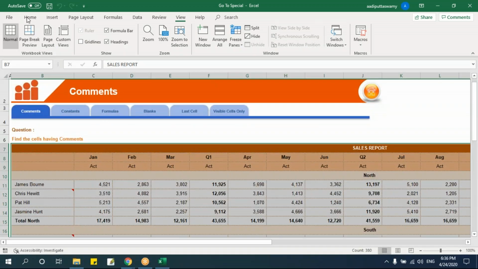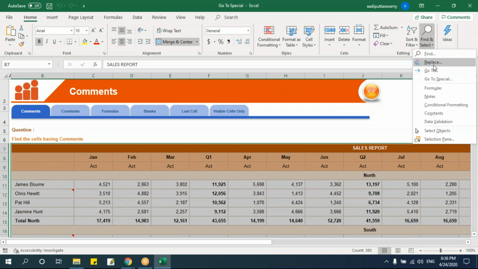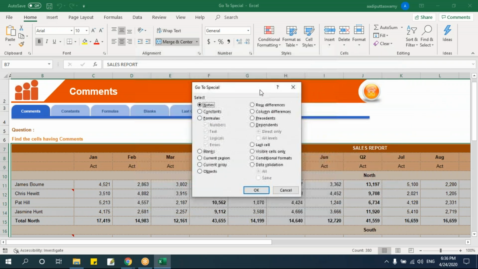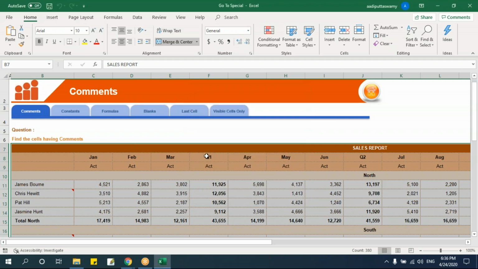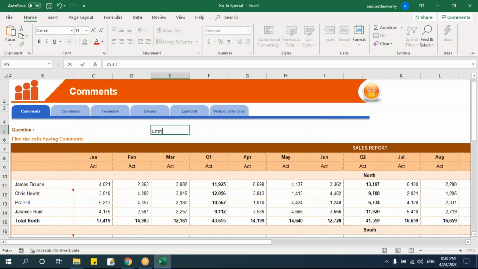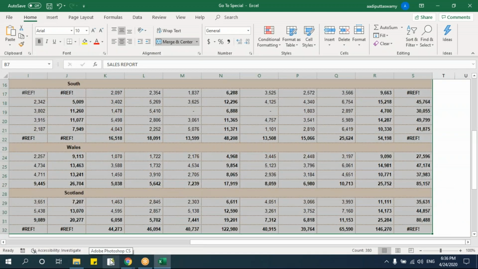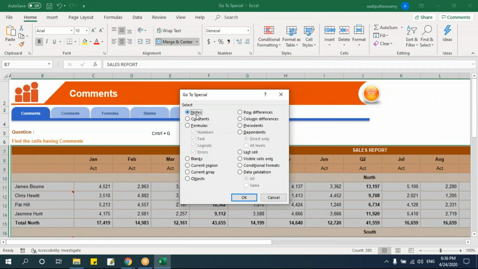And then go to the Home button. Here I have something called Find and Select. Click here. Here I have something called Go To Special. Click on this. I'll come to this dialog box wherein I have so many options. Let me close this. The shortcut key is Control G. Let me select again, Control G, and I'll say Special. I'll come to this screen. Here it says Notes, and just say OK.